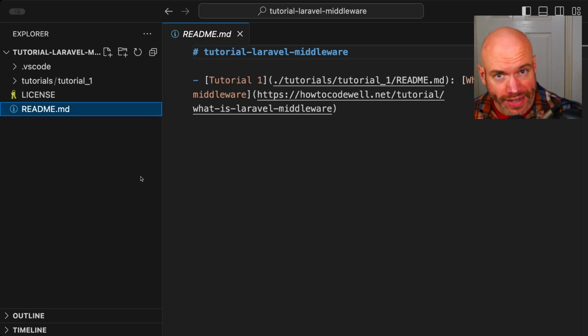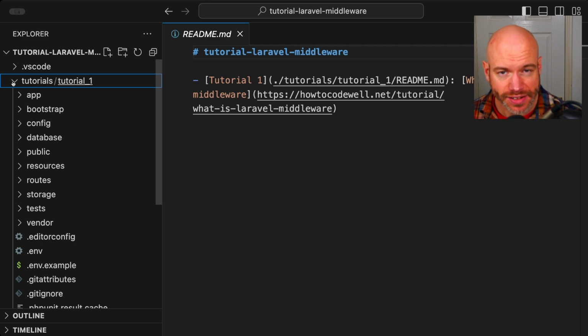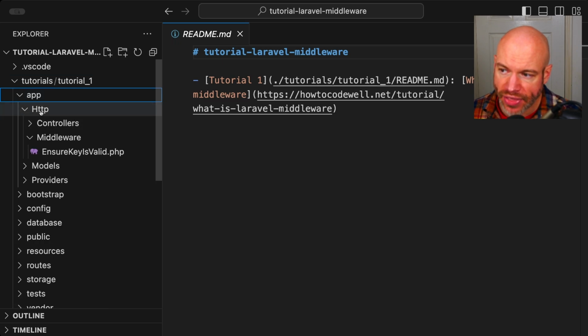Okay, let's start by creating our middleware with Laravel. I'll provide links to this GitHub repository in the tutorial notes. Today's tutorial is housed in tutorials/tutorial_1, and it is just a standard Laravel application. The middleware is housed in app and then HTTP and middleware.